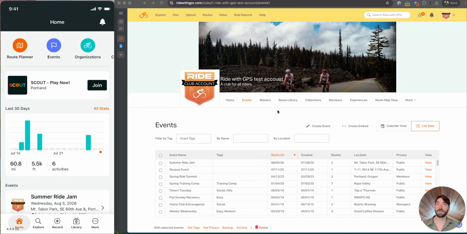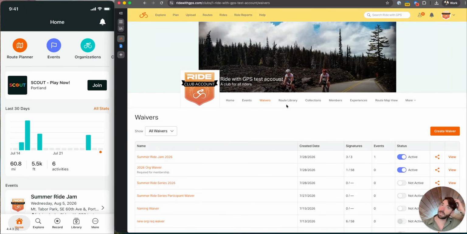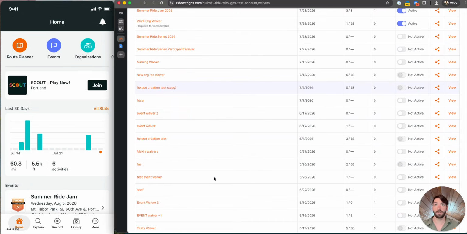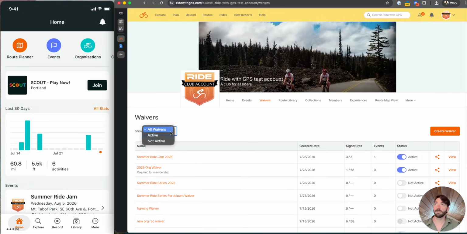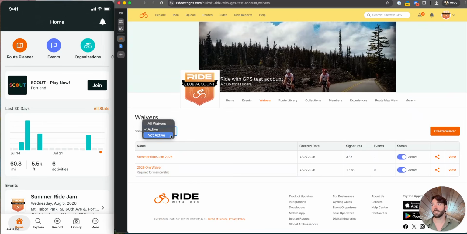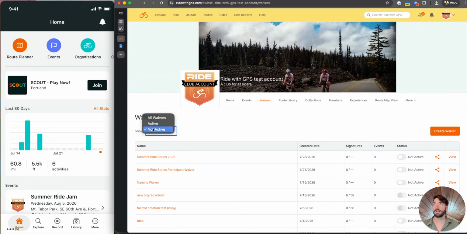We're currently in the RGPS test account. You'll notice that there's a new section right here next to events called waivers. Go ahead and click that. Pretty easy way to see all your waiver content. You can see I've had a lot of existing waivers I've used for testing. We have a way to filter out all waivers, active waivers, and non-active waivers.